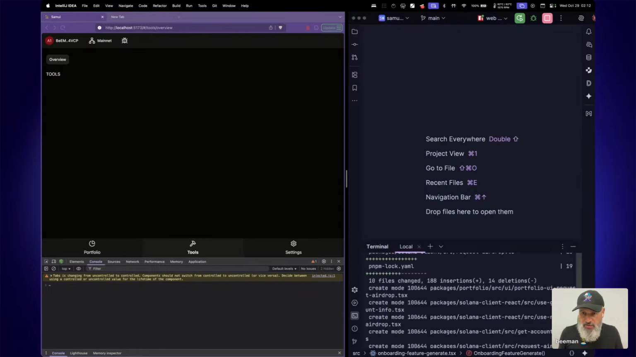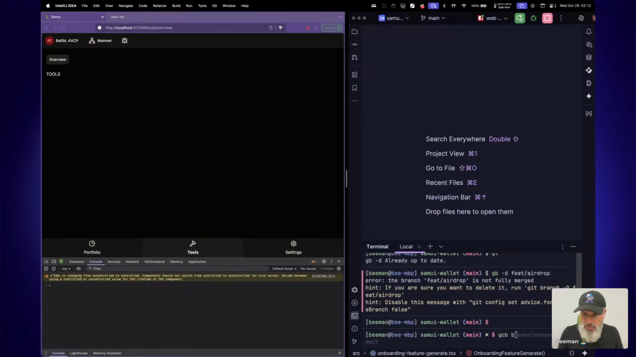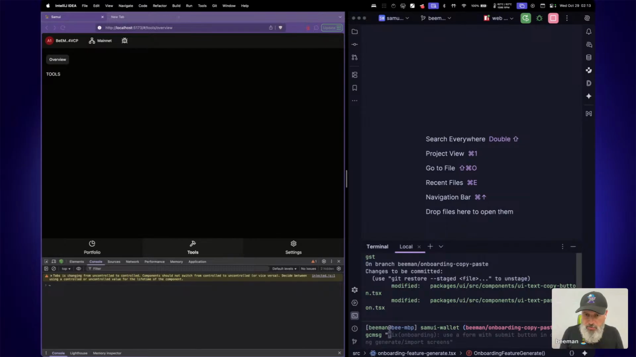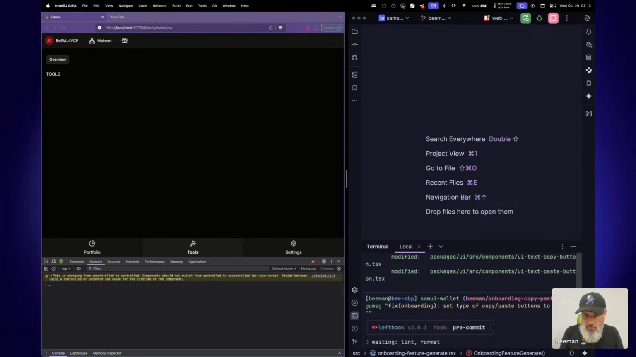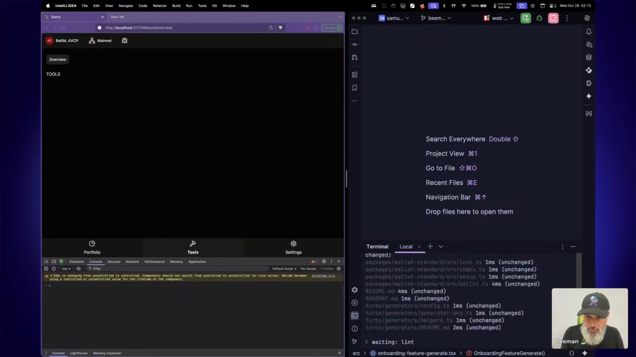let me quickly commit these two fixes. I'm on the main branch, so onboarding, copy paste. And this is basically a fix for onboarding. Make copy paste buttons. Set type of copy paste buttons to button. Great. And I might as well just push it up and create a pull request right away.